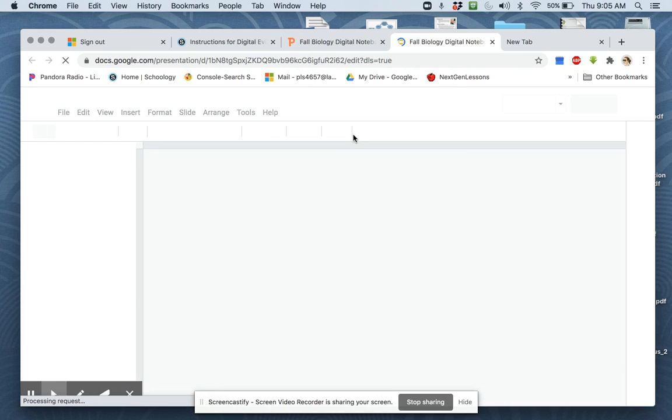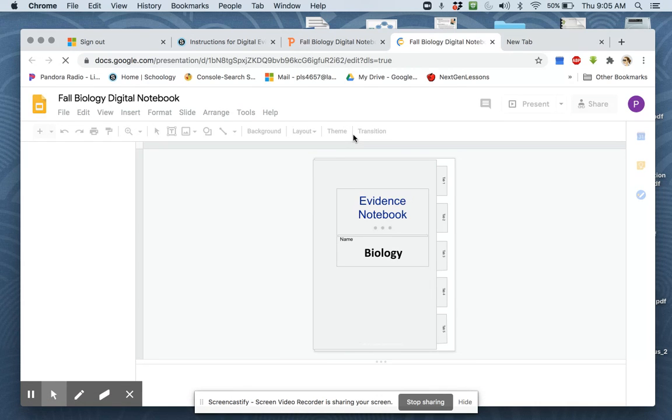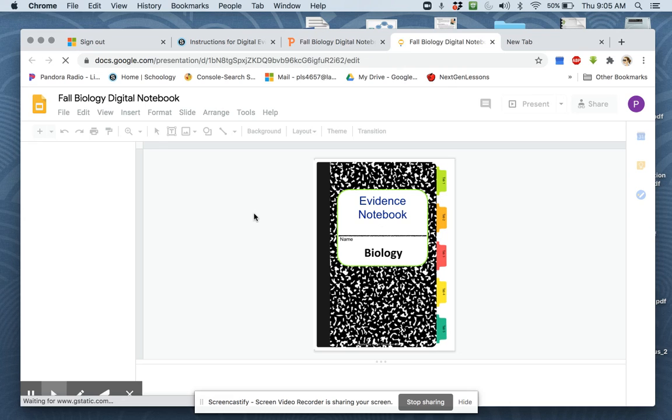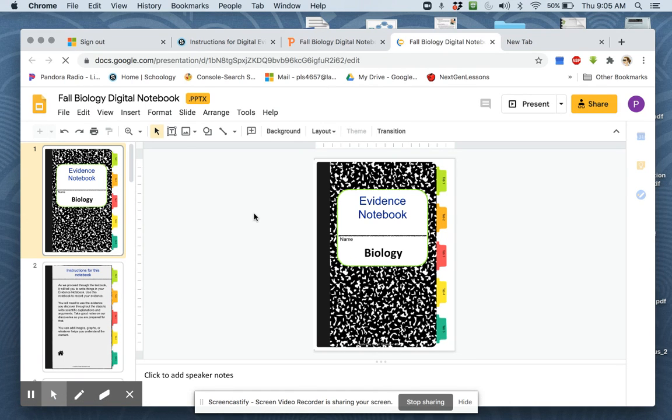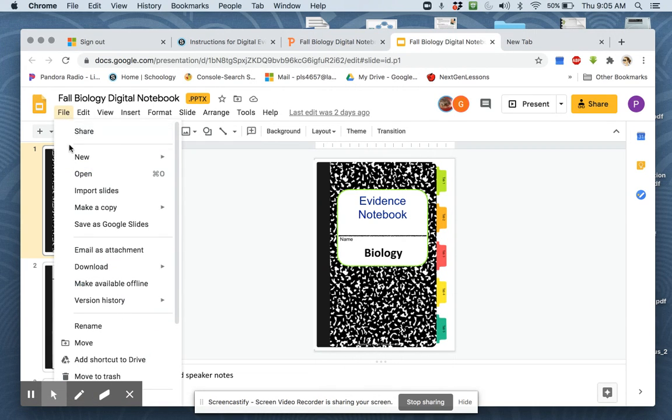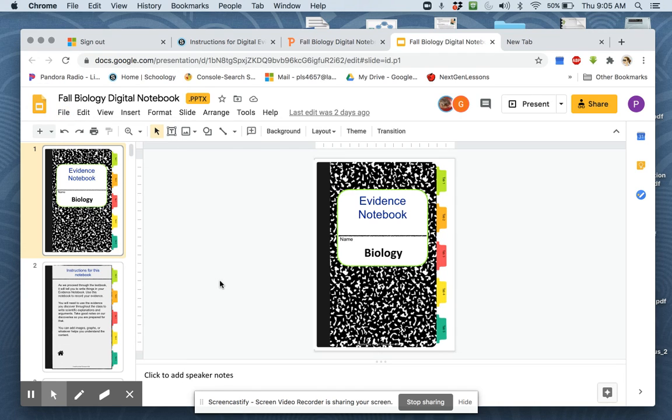So when you open up the digital notebook, what you're going to notice is that it is view only. That means you cannot edit it. This is my copy of the original copy, and I don't want everybody changing it. So what I want you to do is to go to File and then click on Make a Copy and copy entire presentation. When you do that, then you'll have your very own copy that you can alter and change any way you want to.